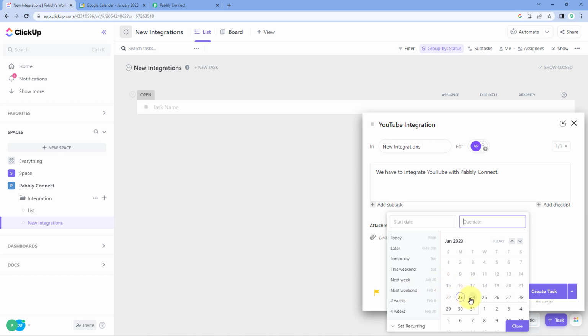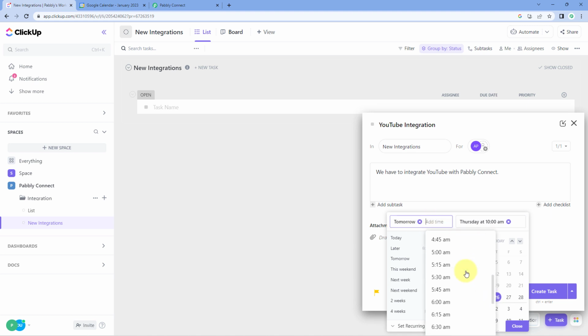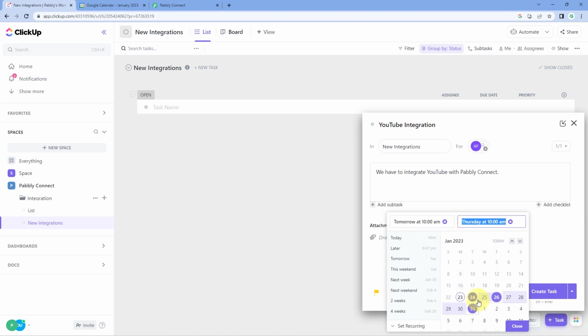For example, this task will start on the 24th of January at 10 a.m., and the due date is, for example, the 26th of January at 10 a.m. So this is the duration of the task, from the 24th of January to the 26th of January. Okay, it is done. So from the 24th of January at 10 a.m. till the 26th of January 10 a.m. is the duration of this task.